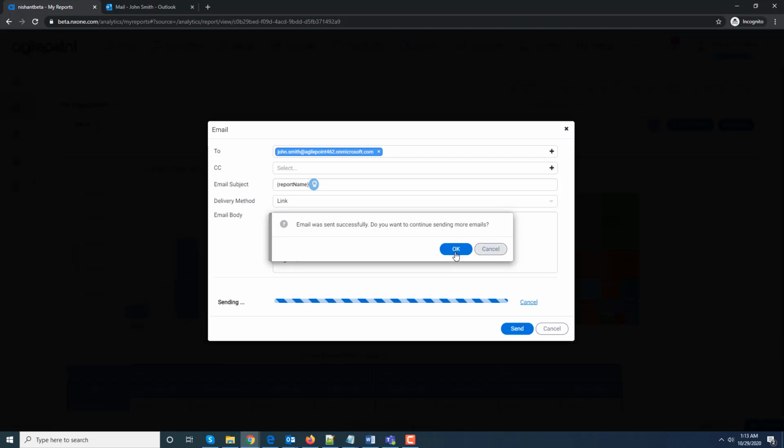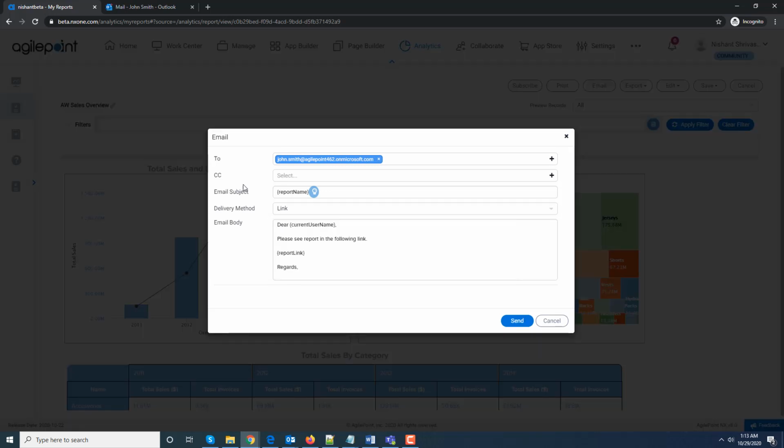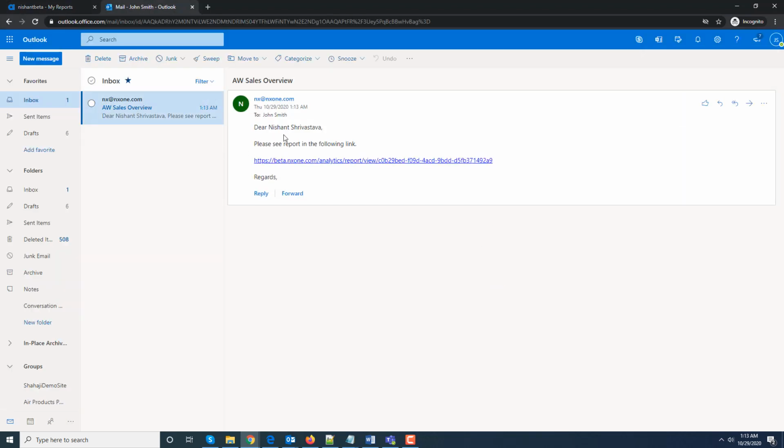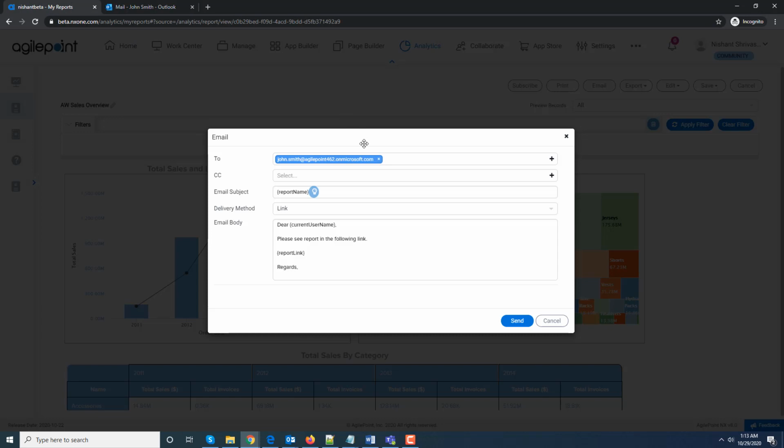It tells me that the email has been sent successfully. If I switch back to the mailbox, there's an email. If you note, the subject line has the name of my report, and it knows that I'm the user, and it sent a link to me to open this report.